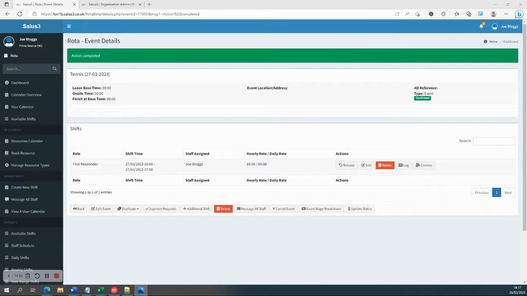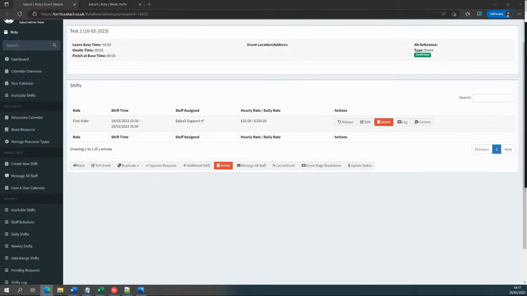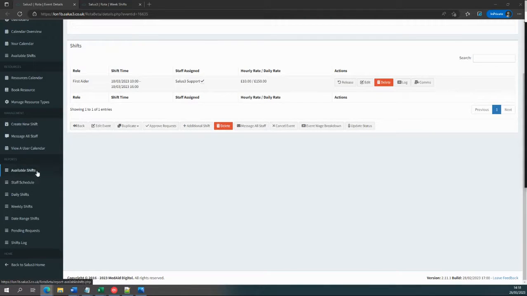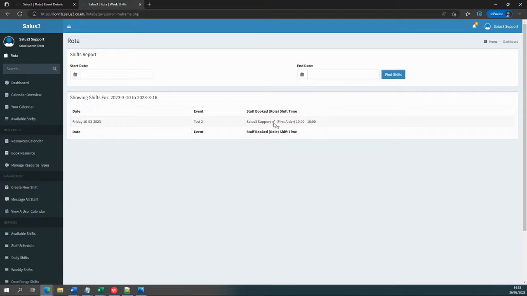Once a user has replied to that text message, within a couple of minutes it will auto-populate Salus3 cloud with a tick next to the name of the staff member, and hovering over the tick will give you the date and time that they confirmed their attendance. If you use any of the daily, weekly, date range kind of shift reports, you will also see a tick next to the staff name to show you that they have confirmed via SMS that they will be attending the shift.